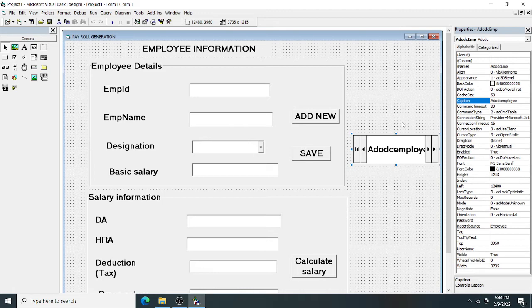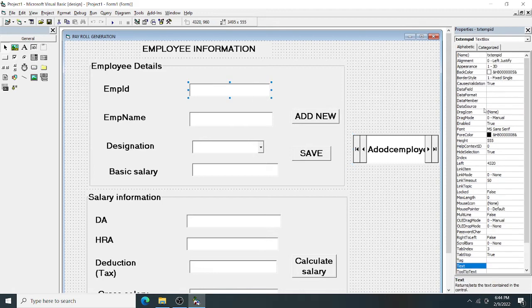Okay, how can we do linking? You just have to do one thing. Single click. Go for the data source. Where are you getting the data source? You are getting the data source from adodc. And what is the data field? Data field will be, this is connected with EMP ID, that field of the employee table. Next, employee name. Select individually.